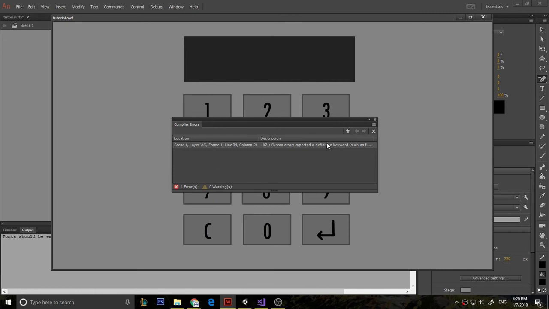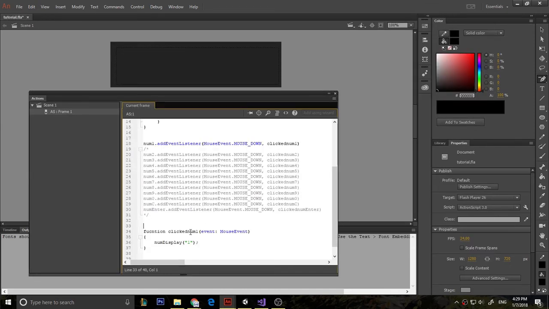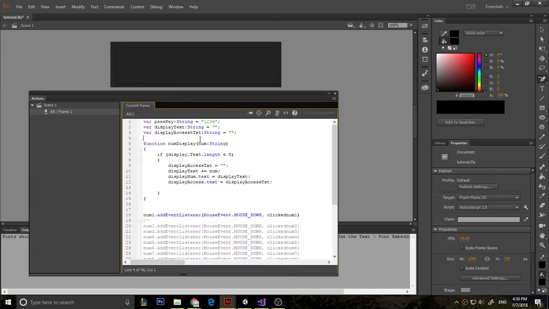So let's test. There's an error. Alright, I probably misspelled something. Let me just check on that. So click num1. I've misspelled function. Alright, sorry about that. I've had a couple errors. I'm only human. So here, I put an extra T there. And also here it should be display text, not display dot text. That's gonna be the string variable up here. Alright, I think that should fix the error.